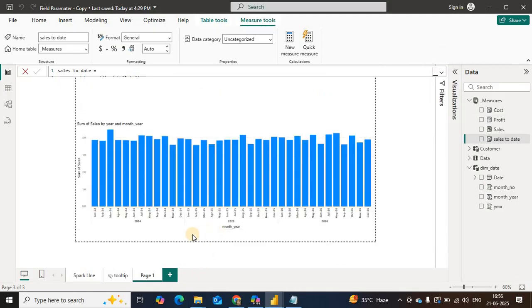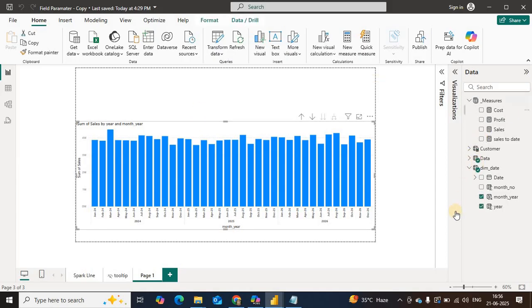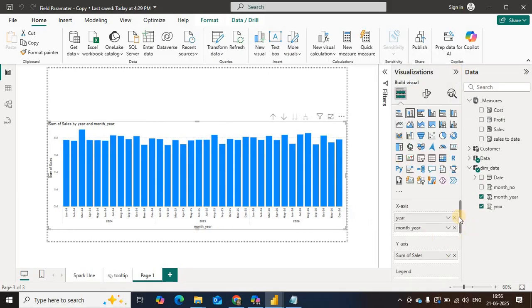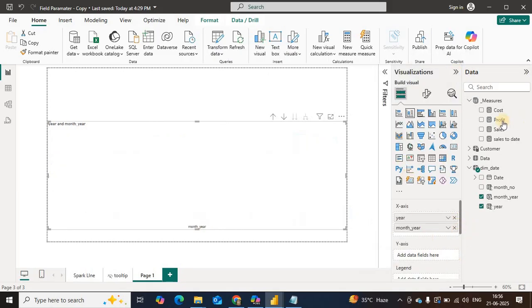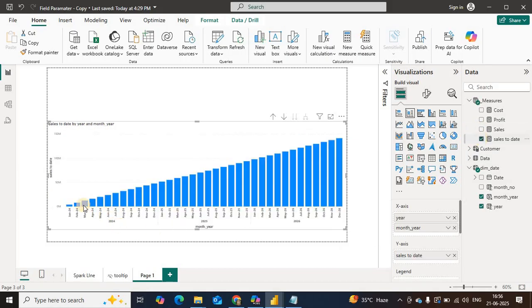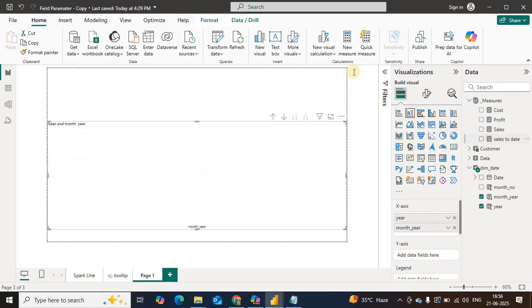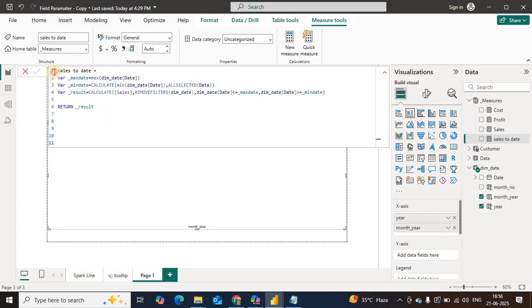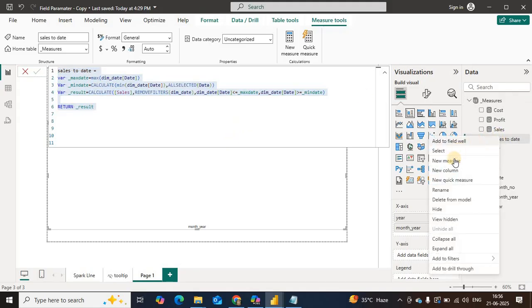Okay, let's see how it is working, one by one, whether our measures are working fine or not. Inside the visualization, in the y-axis, I need to remove the sum of the sales. Let's see first the monthly sales, it's working fine, and the cumulative sales is also working fine. See, it is getting added up. Similarly, what we have created for sales to date, I need to create for the cost and profit, the cumulative measures for cost and profit.